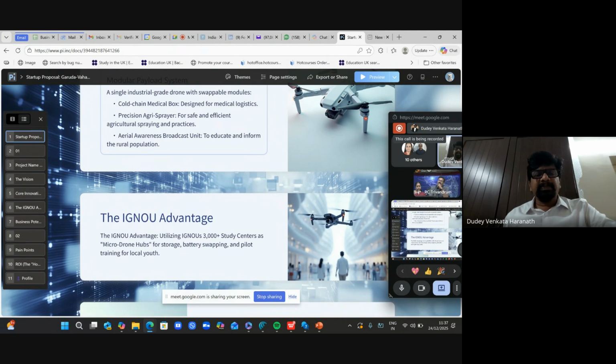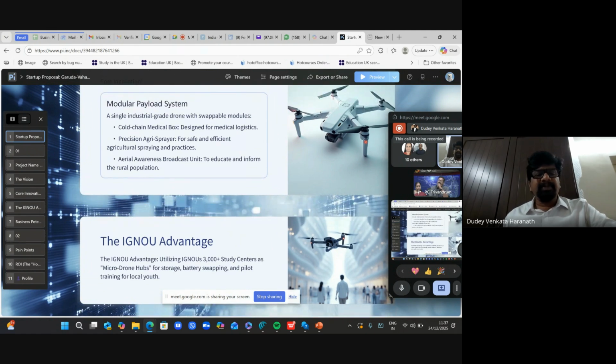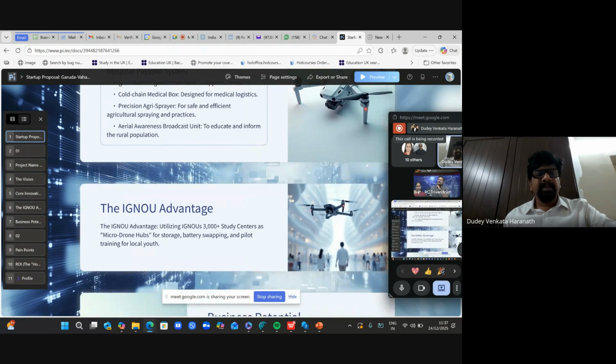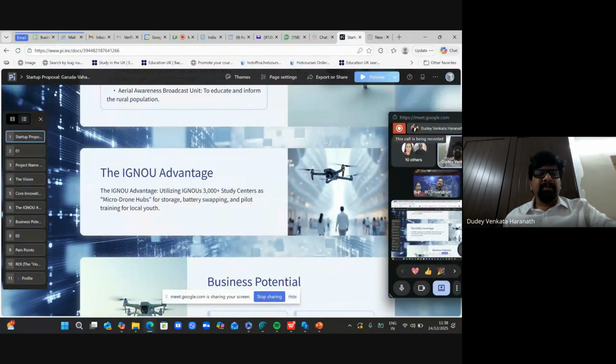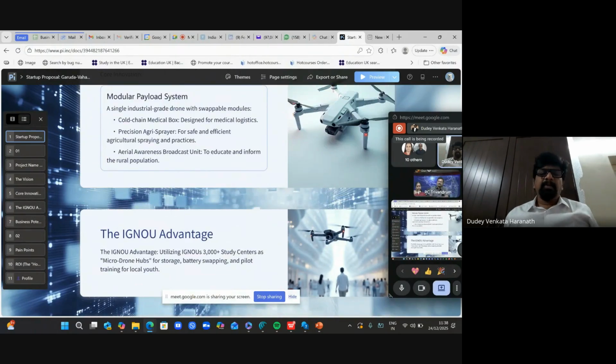The second is the precision agri sprayer. This agri sprayer is used for safe and efficient agriculture spraying and practices. The third one is the aerial awareness broadcast unit to educate and inform the rural population. Here we can see POSH and POCSO. POSH is bringing awareness regarding sexual harassment at workplace, as well as POCSO, to the rural areas.